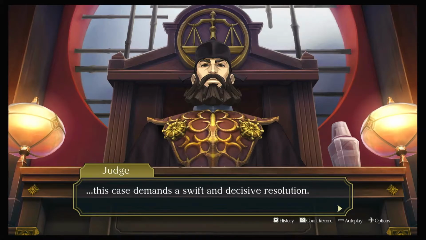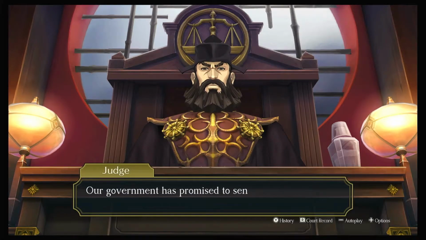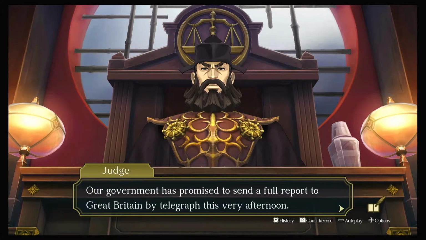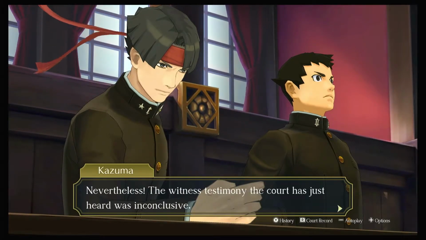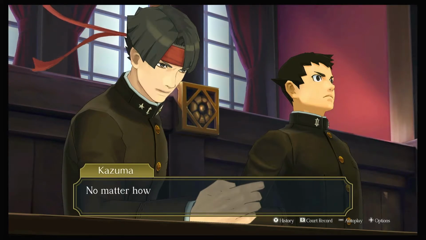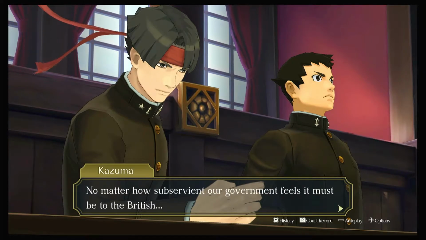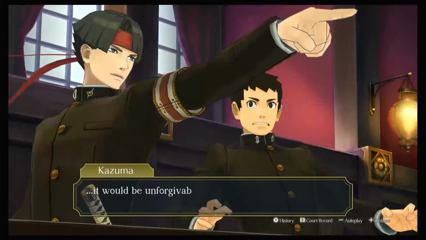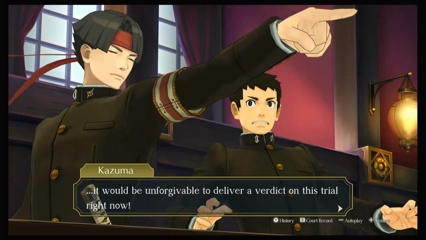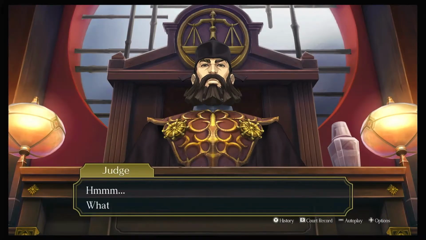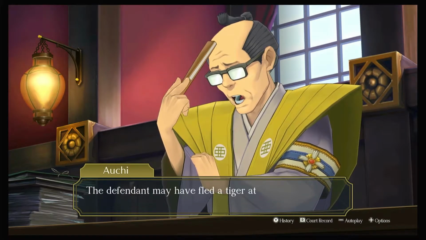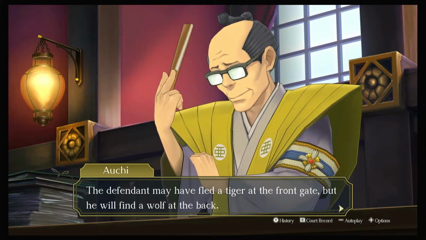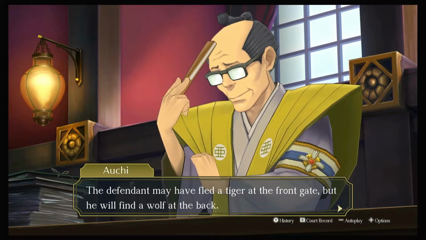Alright. This case demands a swift and decisive resolution. Our government has promised to send a full report to Great Britain by telegraph this afternoon. Nevertheless, the witness testimony the court has just heard was inconclusive. No matter how subservient our government feels it must be to the British, it would be unforgivable to deliver a verdict on this trial right now. What is your position, Prosecutor Aouchi? Tsk, worry not, Your Excellency. The defendant may have led a tiger at the front gate, but he will find a wolf at the back.